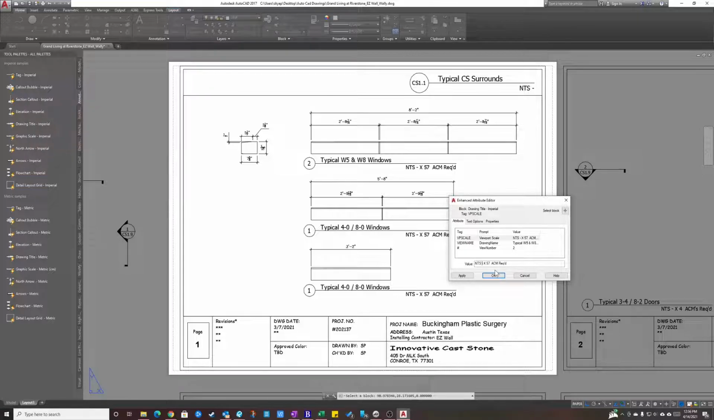So it's not an accurate representation to scale and you cannot scale them. So that typically never changes. What changes is this information here where it says X57 ACM required. So what that means is how many X57 or X10, whatever. ACM stands for assemblies. And then obviously REQD is the abbreviation for required.